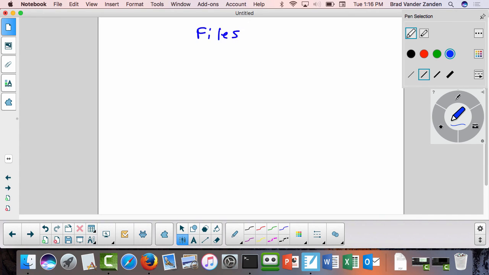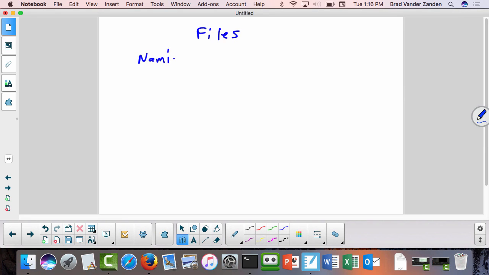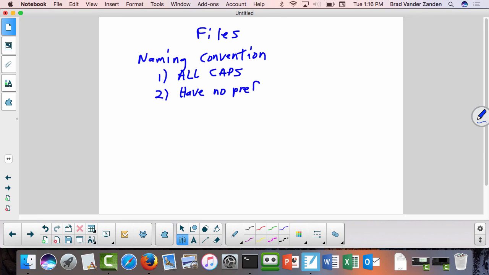First of all is their naming convention. They tend to be all caps by convention, not by requirement. And secondly, they have no prefix. So other variables have a prefix like $, @, or %, but file handles typically do not.